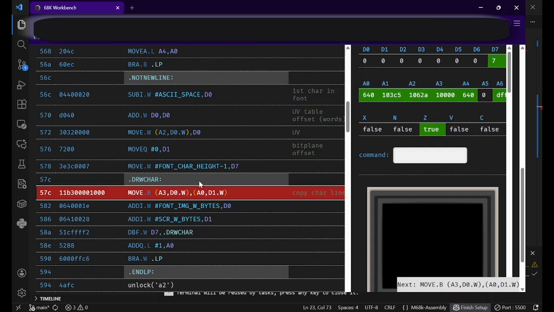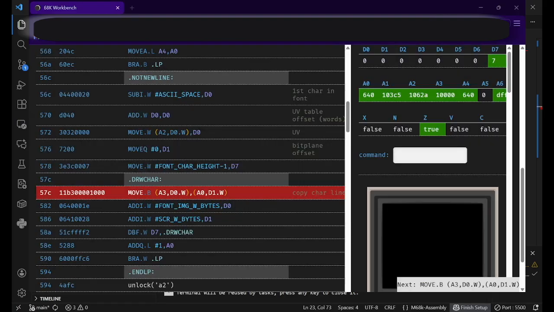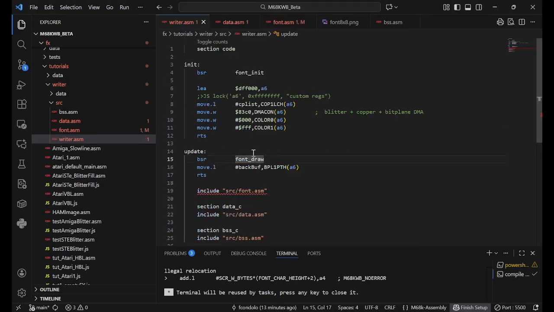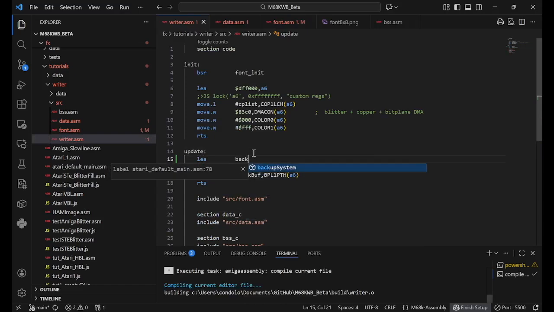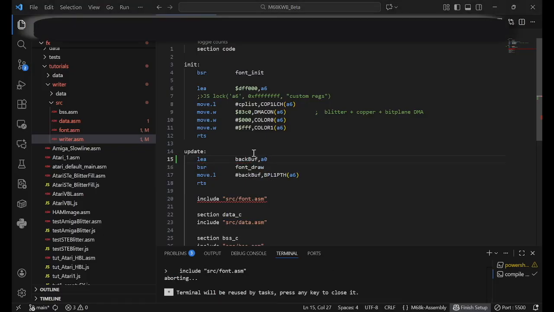Okay. We are overwriting the code section, it says. So the destination is wrong in that move. So A0 is wrong. Let's click on its value. Oh yeah, it's very, very low. Cannot be right. And so why is A0 like that? Oh, because it's an input parameter to the function and I forgot to set it before calling it. So, okay, let's load our back buffer address to A0 before calling the function. And it might work better.